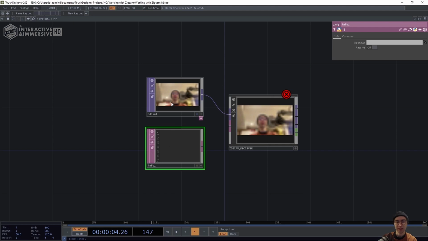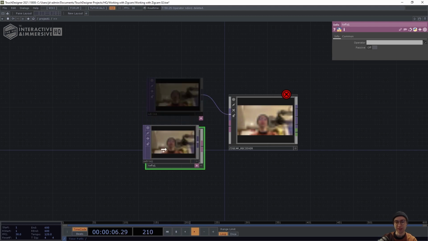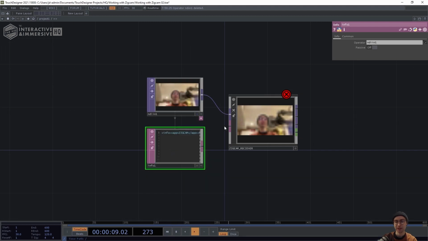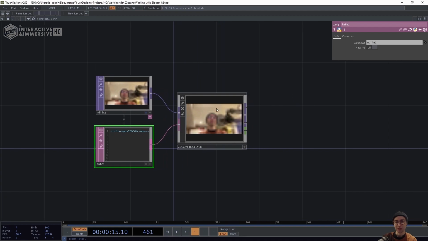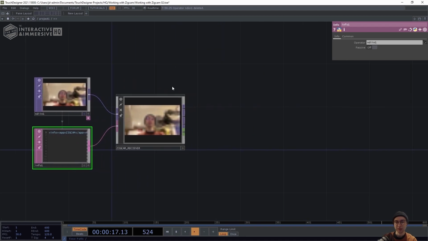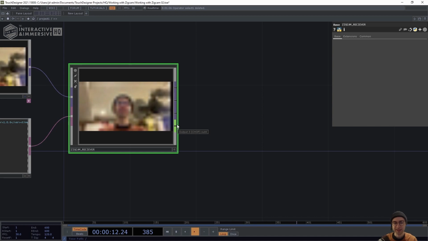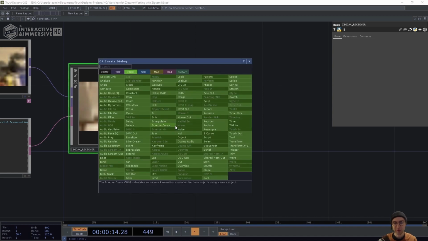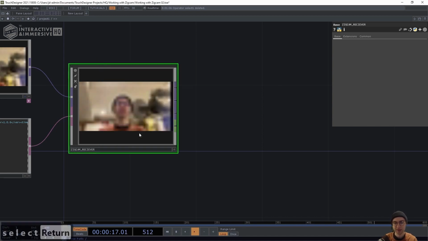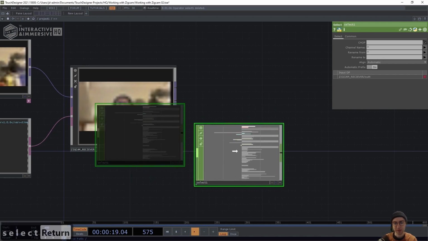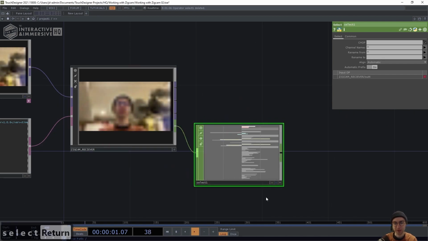So once you've got the info DAT in your network, just click and drag the NDI In TOP onto the info DAT. And then we'll connect that to the second input of our ZigCam receiver. Once we do that, you should see the error message disappear. And then if we connect a select CHOP to the fourth output, we should see all kinds of different CHOP channels coming out of our ZigCam receiver.